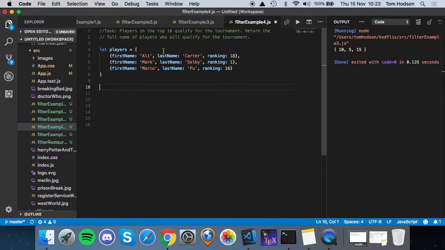Right, in this example you've got players and you've got an array. Can anybody tell me what this is an array of? Objects, yeah. So it's an array of objects. Each player represents one object. They have a first name property, a last name property, and a ranking property. I've said players in the top 16 qualify for the tournament. Return the full name of players who will qualify for the tournament.